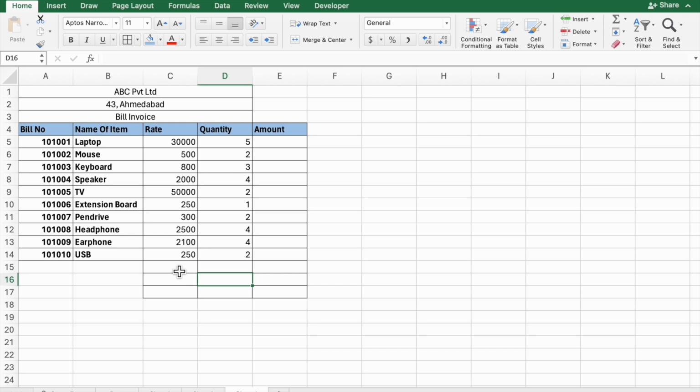Now again merge and center both columns. Merge and center, and then merge and center. Now here you have to enter total. Then here GST 18%. Then again I have to merge and center this, and then again enter grand total.